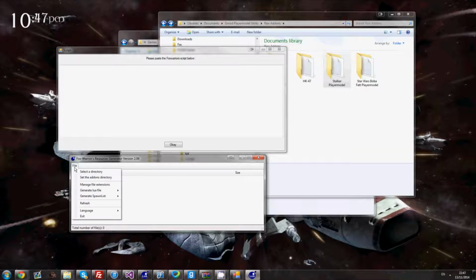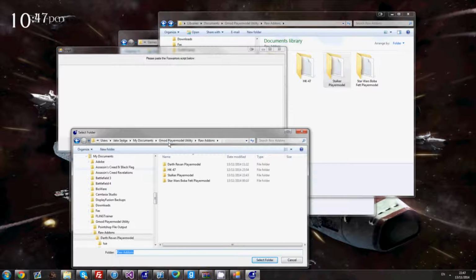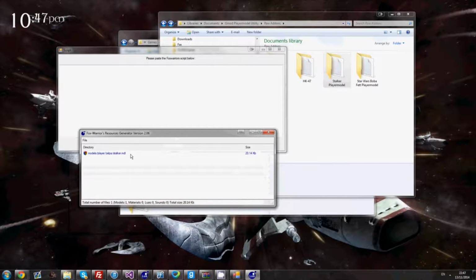You just go File, select a directory. We're going to go to your raw add-ons folder, the one generated by this program when you install it. Okay, so all we're going to do is click on the folder of the model we're adding, so Stalker Player Model, and press Select Folder, and it is going to find all of the resources that are required for it.